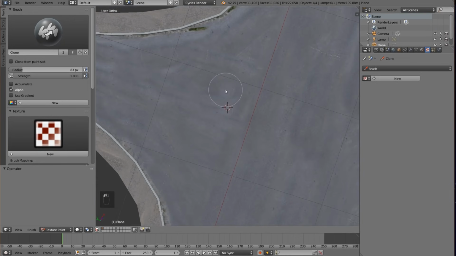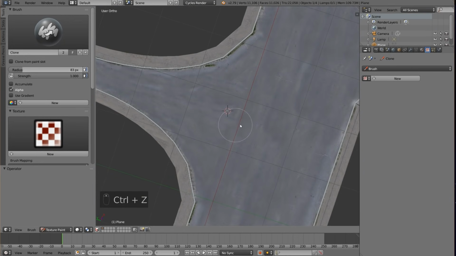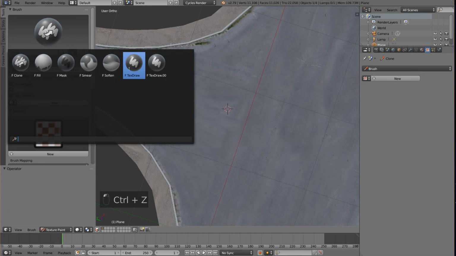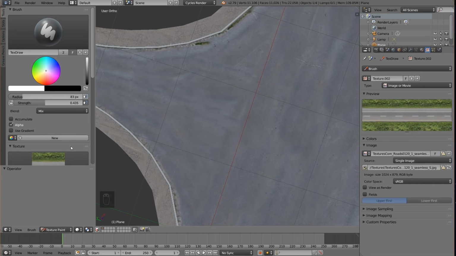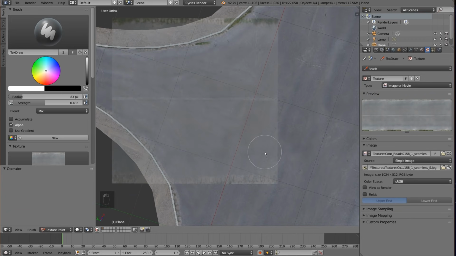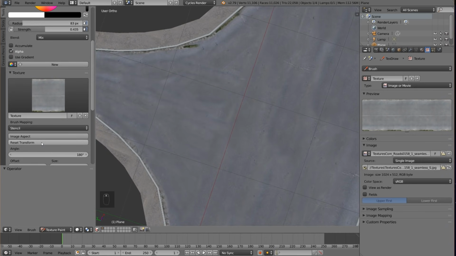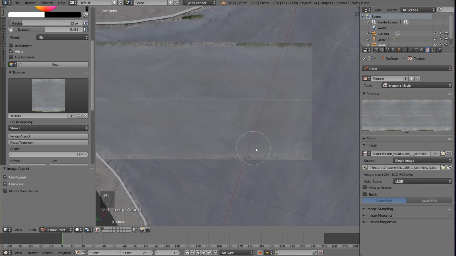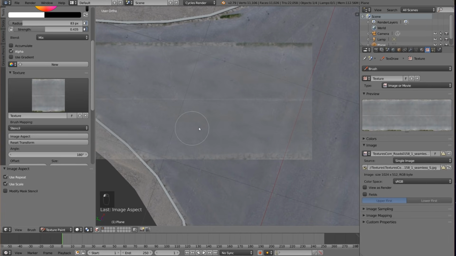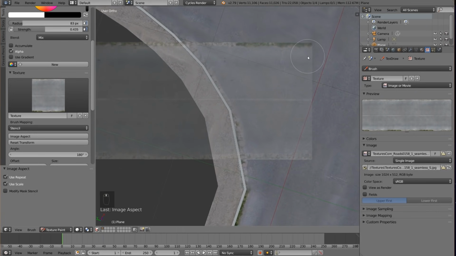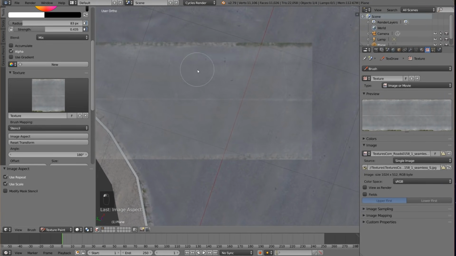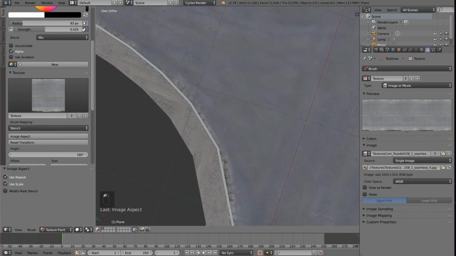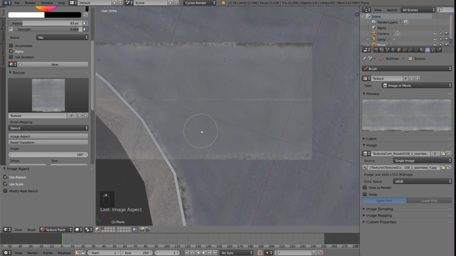I mean, pavement doesn't exactly look great. But anyway, we have like a streaky texture. You might want to switch back to your stencil brush here, grab your paint texture, just line it up. Of course, you want to hit image aspect if you've changed your texture like I had, and then just kind of paint in more areas to fix any errors you see. Maybe make my strength a little bit stronger too. And yeah, that's about it.